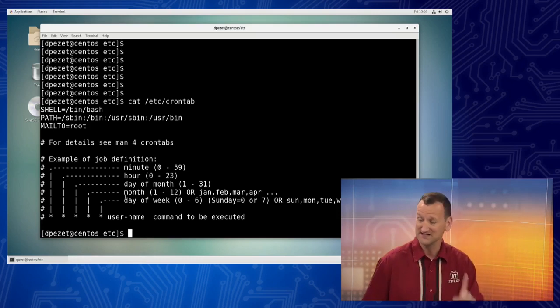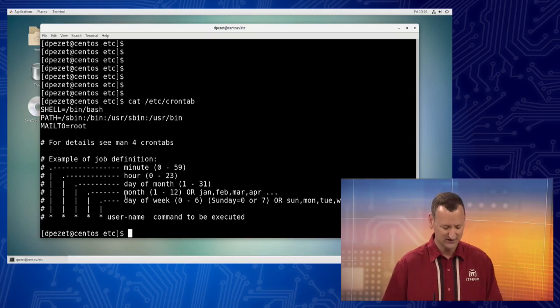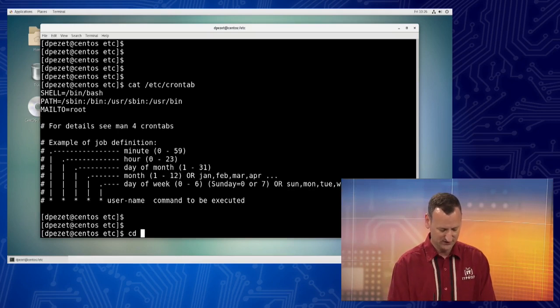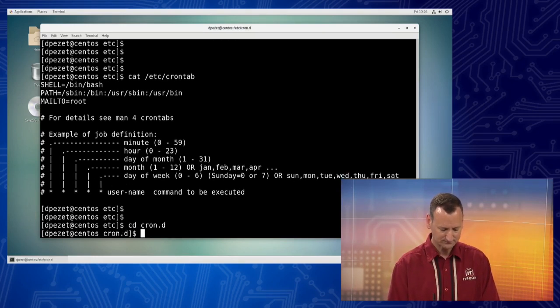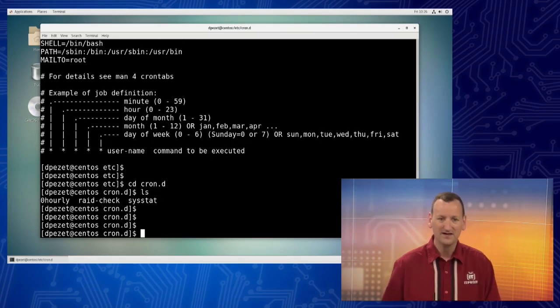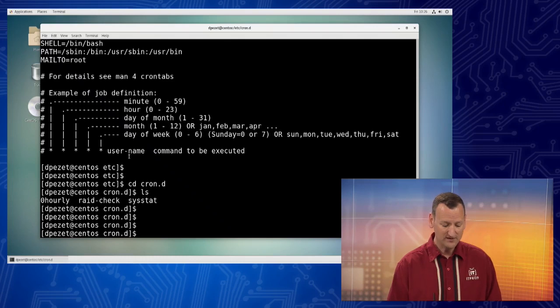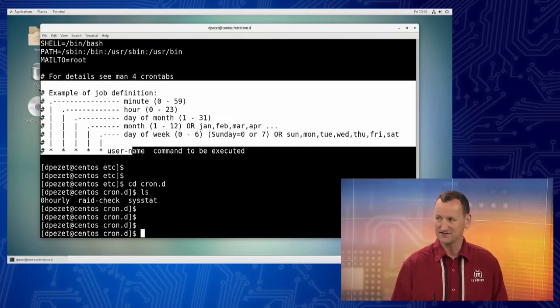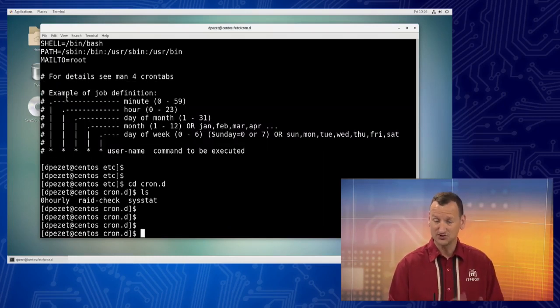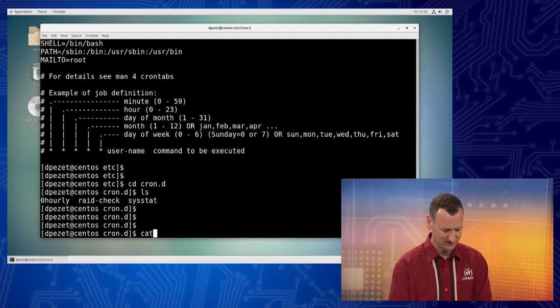Now, mine is empty, and that's odd. So let's go take a look at the cron.d folder and see what we've got in there. There we go. Inside of cron.d, I see a few more text files. Now, these files are probably not going to be documented like the main file was, but they're going to have jobs in them that should follow that same format. So let's take a look at one of these.